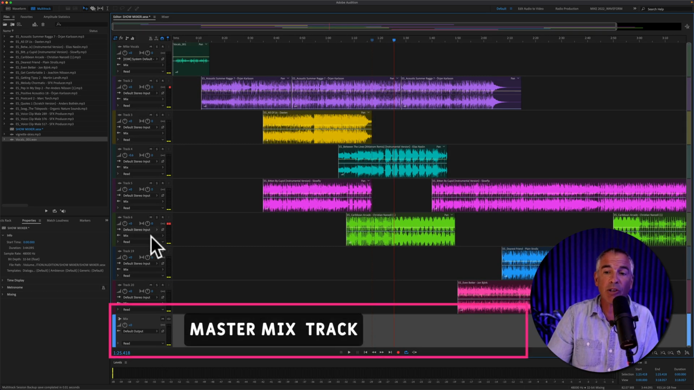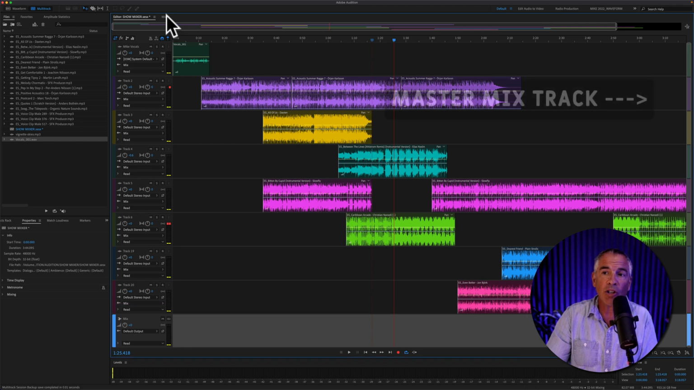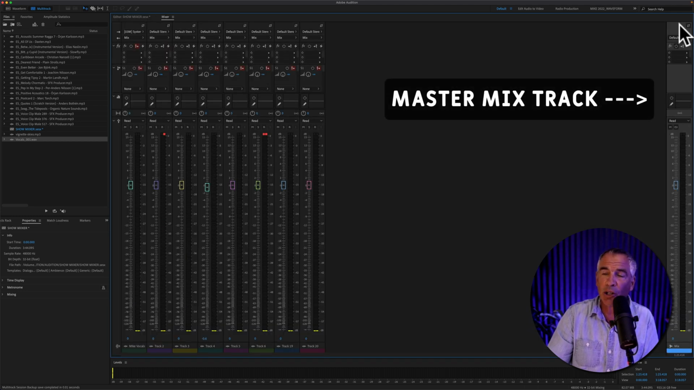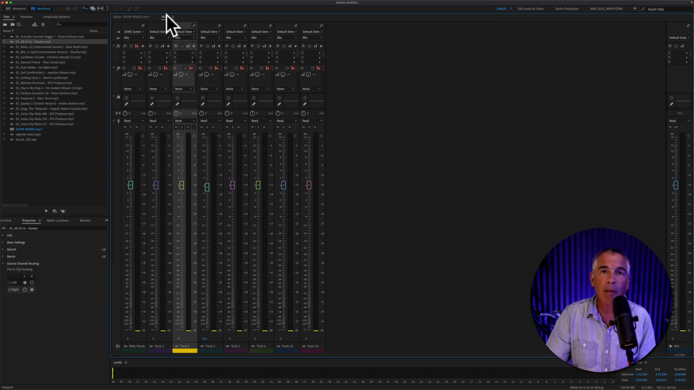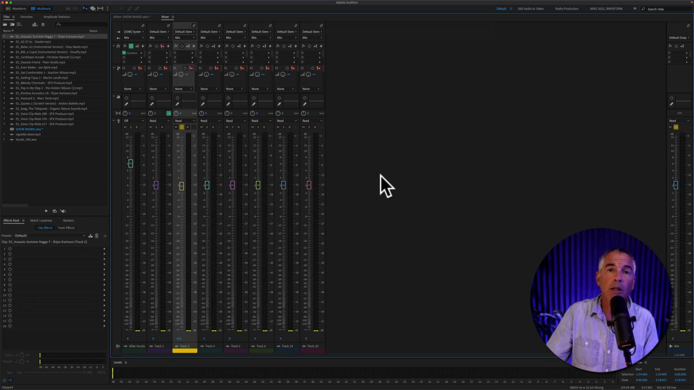The master mix track is always at the bottom of your multitrack view in Adobe Audition. When you're in the mixer view, you'll find the master track over here isolated from the individual tracks. Wherever the current time indicator or playhead is, when you go into mixer view, that is where the playback is going to start from. So I'm going to press the space bar to preview this track, and then I'm just going to use the slider control to get the volume the way I want it in the overall mix.